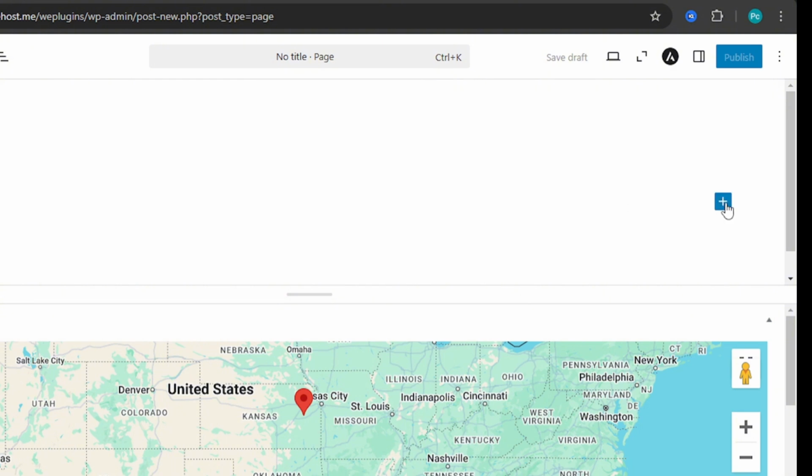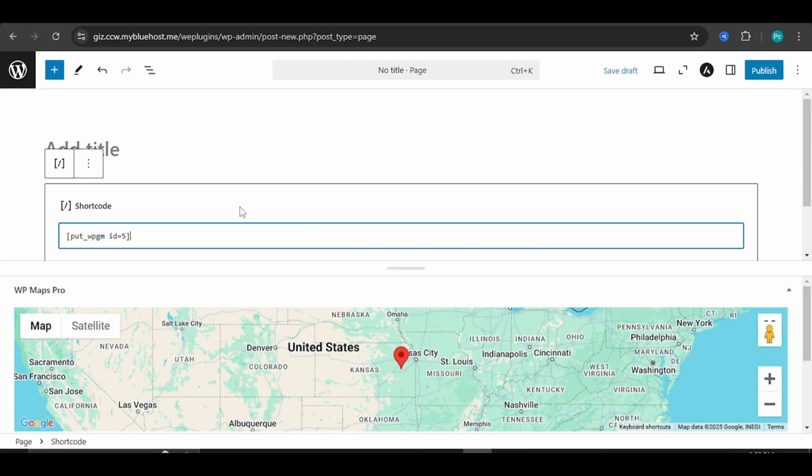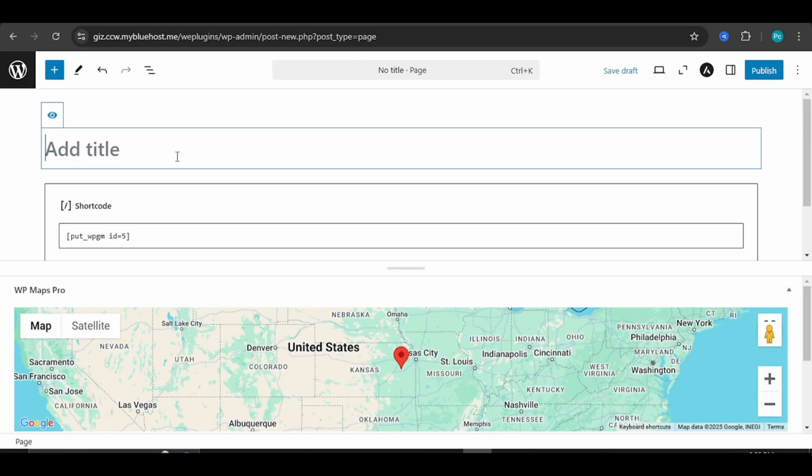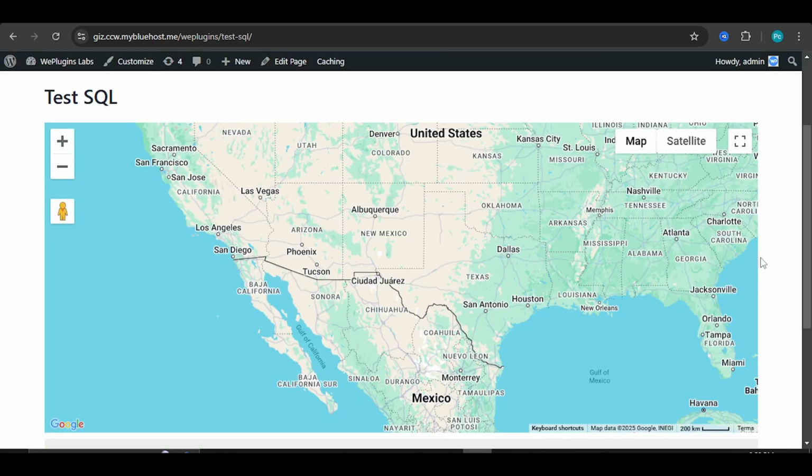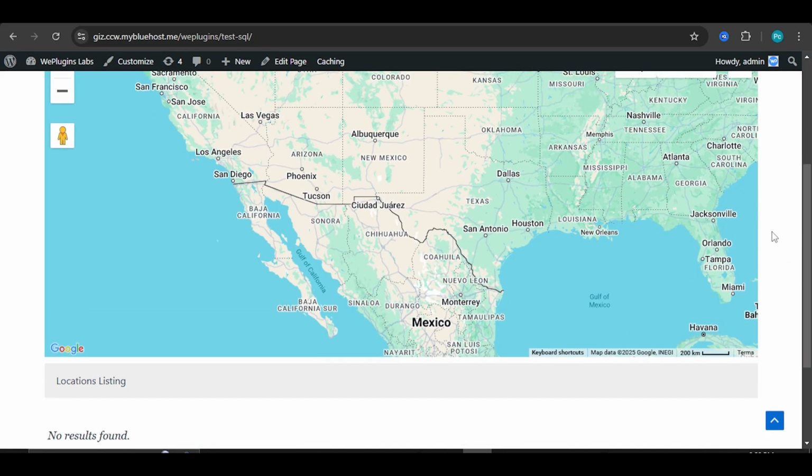Now click on this plus icon and select shortcode. Now paste the code. Now give appropriate title. Now hit publish. Now we are done here. Now, as you can see, there is no marking in map.